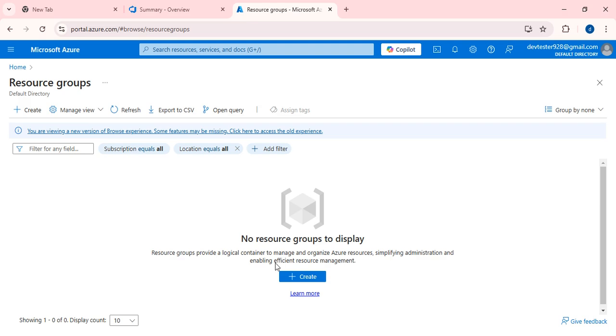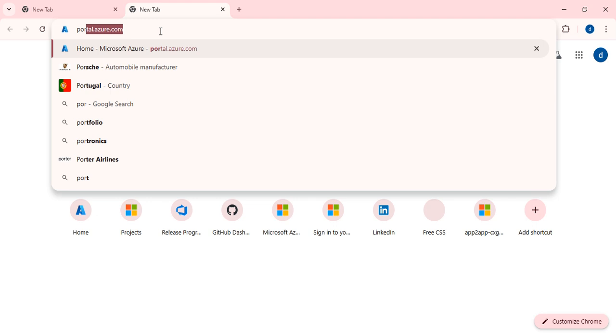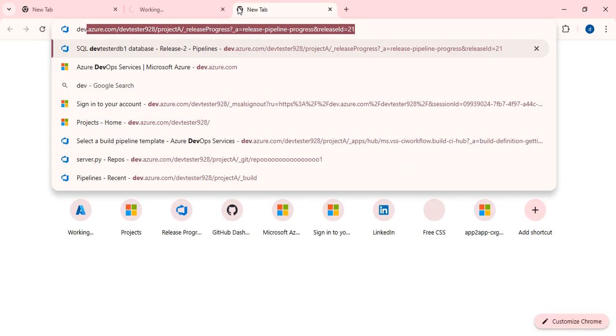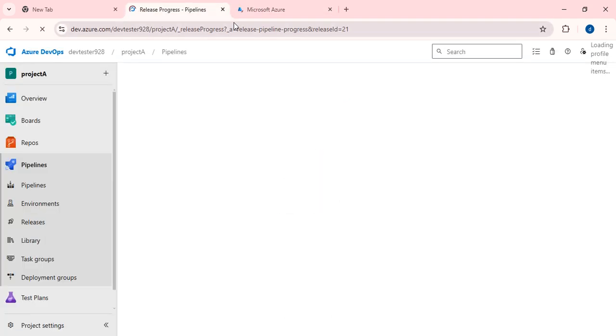So here, I need to get two things. I need to open the Azure DevOps portal. At the same time, I need to open which portal? portal.azure.com in order to create the infrastructure. Okay, open portal.azure.com and dev.azure.com.